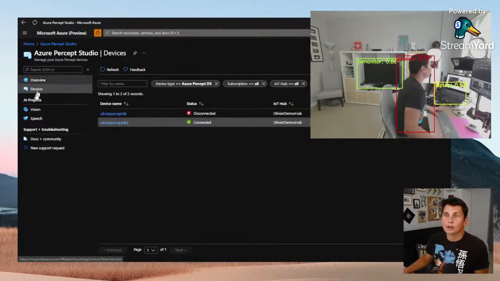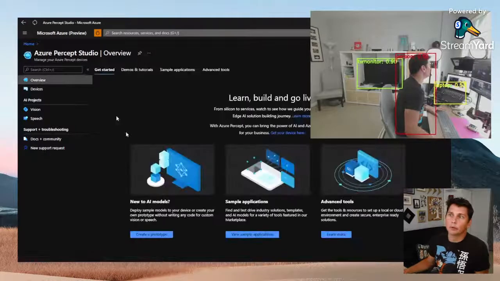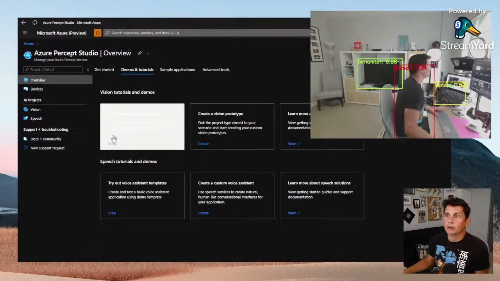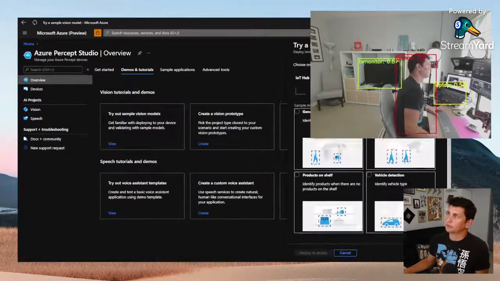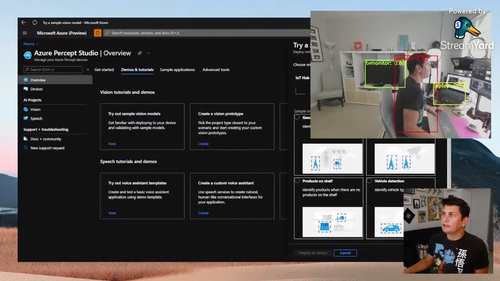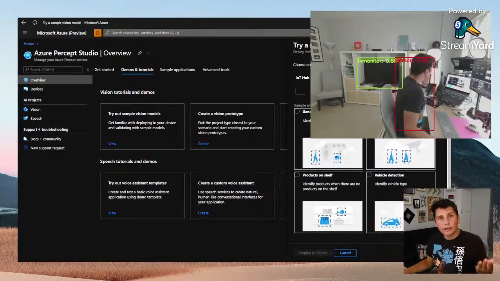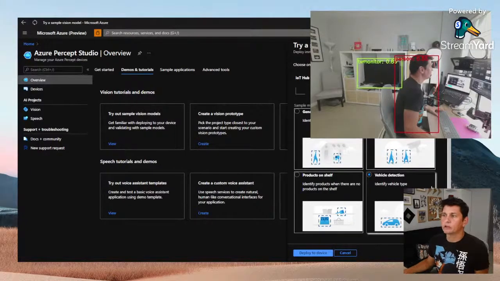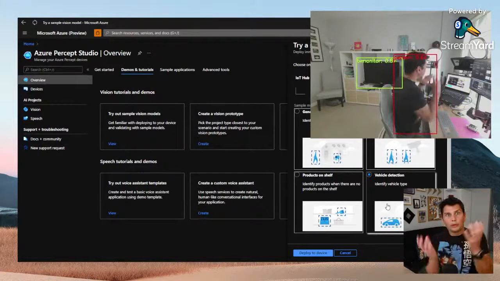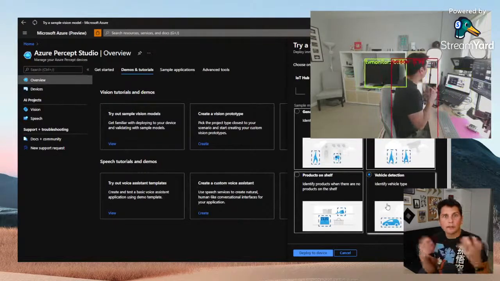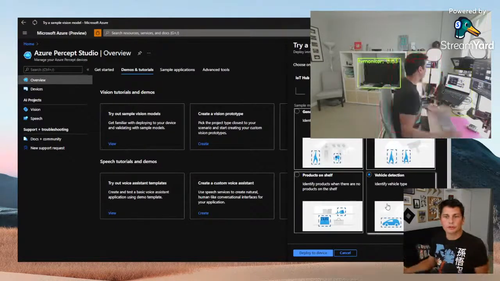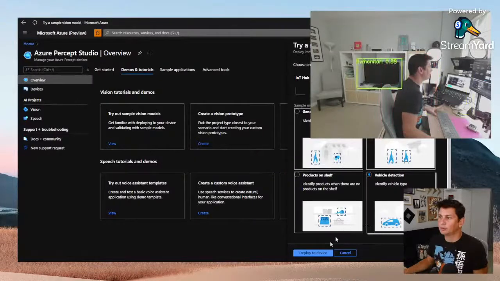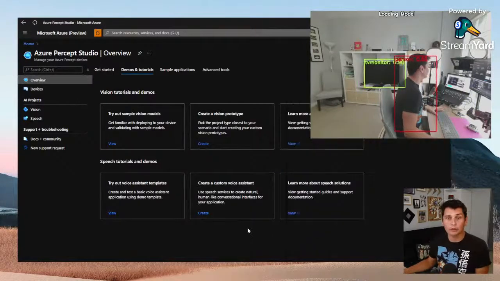Let's try and see if we can deploy a sample vision module. As I was telling you, this device is connected to the cloud, to Azure Percept Studio, using some plumbing. And here what I want to do is change that to a vehicle detection algorithm. So someone has been creating a model that detects vehicles on a stream of images, right? And right now you see it's detecting an object. What I'm going to do is click deploy to device.